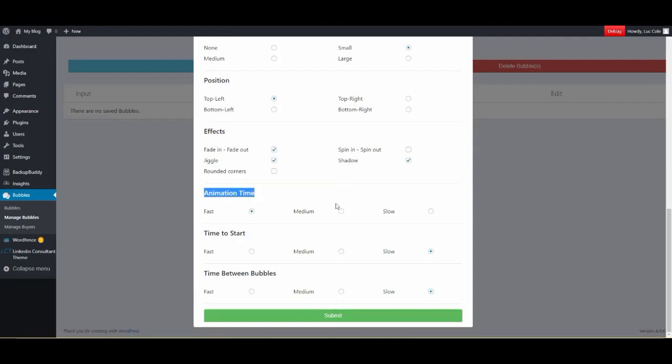Animation time. This is a set time. This is how fast does the animation happen. So the bubble comes in. How long do you want the bubble to be on screen? If you want the bubble to come out, only be out there for a few seconds, go away, that's probably fast. If you want it to be there for a noticeable amount of time, medium.